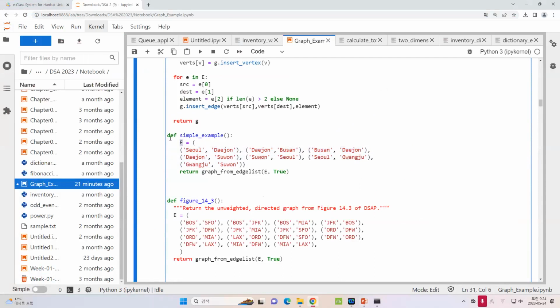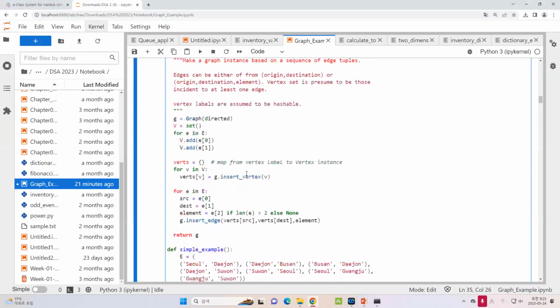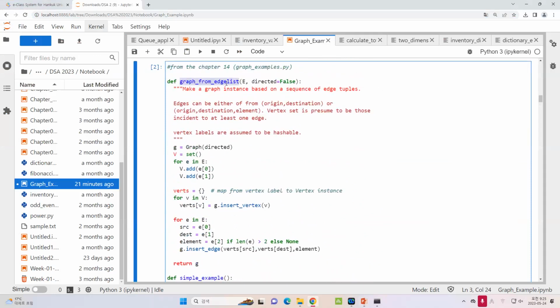So I make one function, a simple example. And after I have this one, I want to put it into the graph from edge list. And the graph from edge list is this one.